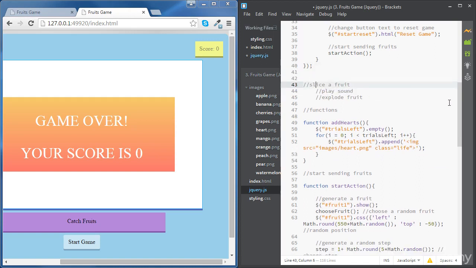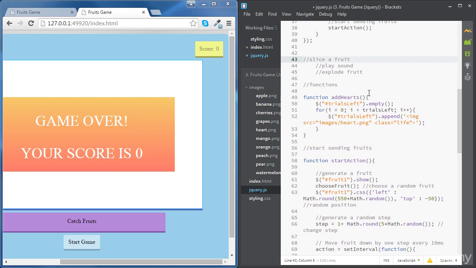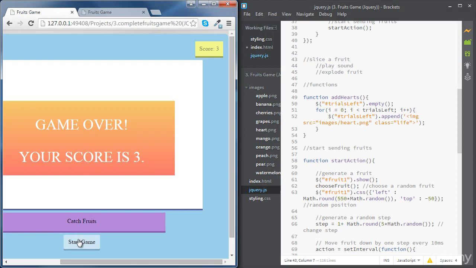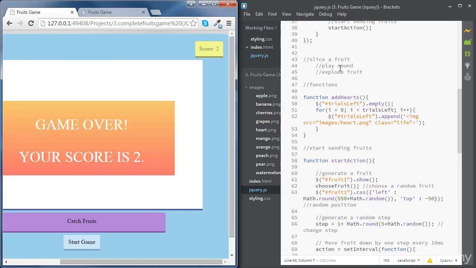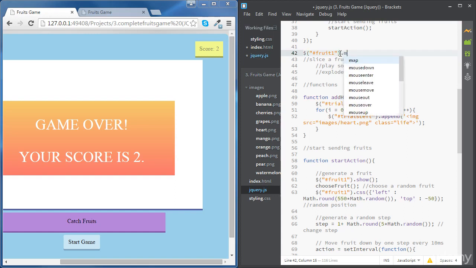So now we are going to write code for slicing a fruit. To slice a fruit, we will need to hover on the fruit. For this we're going to use the method mouseover. So first of all, we're going to access the fruit using its ID, and then we'll use the method mouseover. This method is going to take as a parameter the function to execute once we hover on the element.